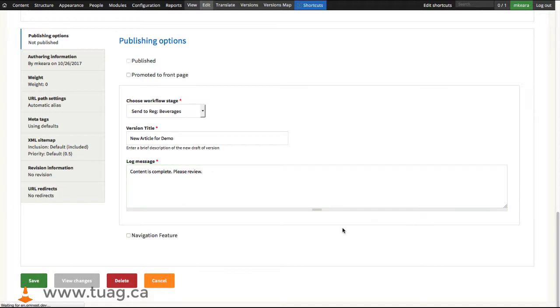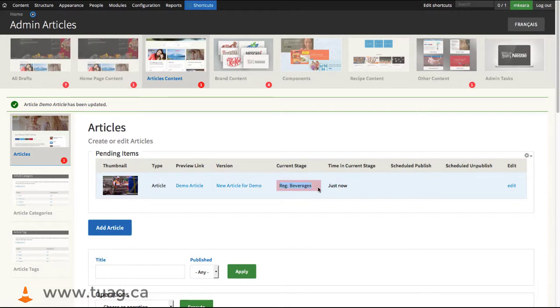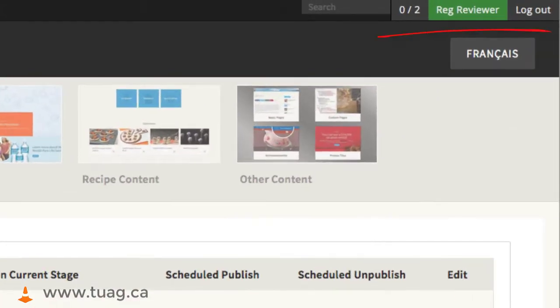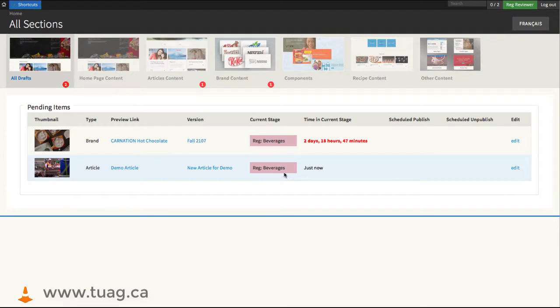Now it's changed state. It's gone from that blue color to a purple color to give you a cue as to where it is. Now if we happen to be the regulatory reviewer, this is what we'd see. Just an inbox with just your items, so that it's very efficient. You don't get lost with all the other functionality that isn't needed. You can just see exactly what you need to do.